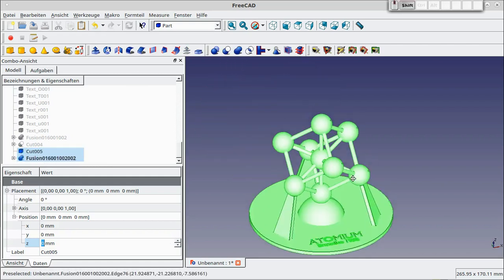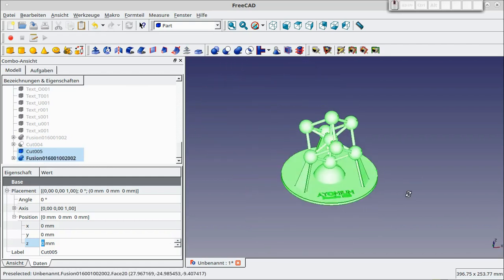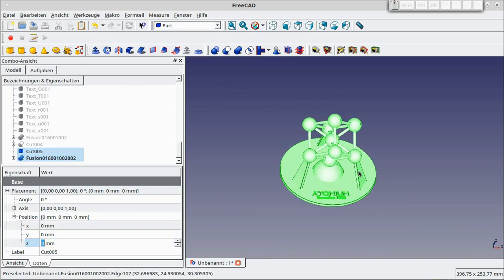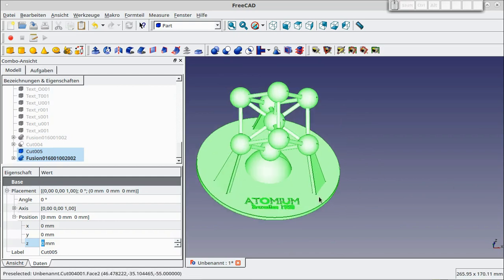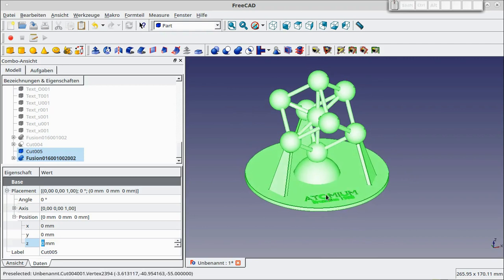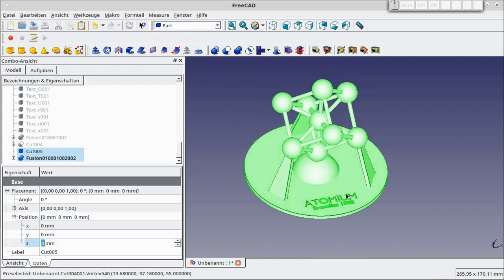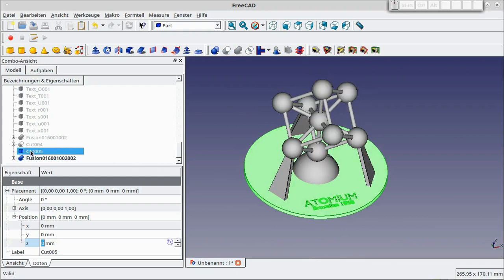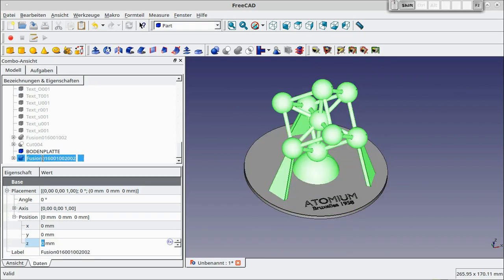And we now have the Atomium and the ground plane. Can export them to be printed, to be sliced in a slicer. This is the ground plane. This is a complete, rename it, Bodenplatte, ground plane in English. And this one, it's a Atomium. Okay.